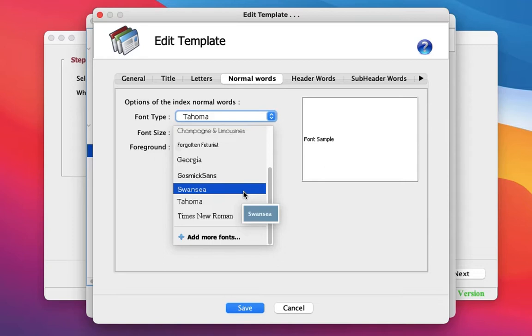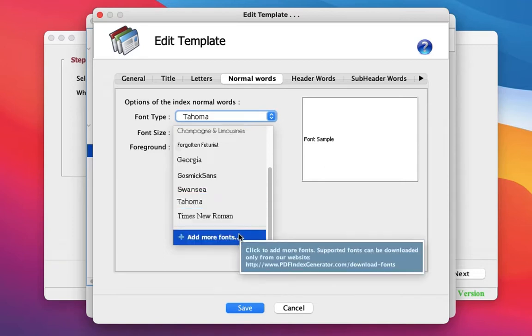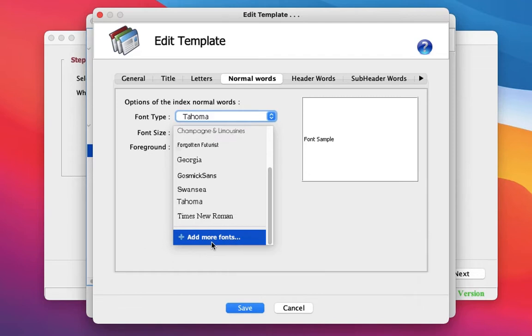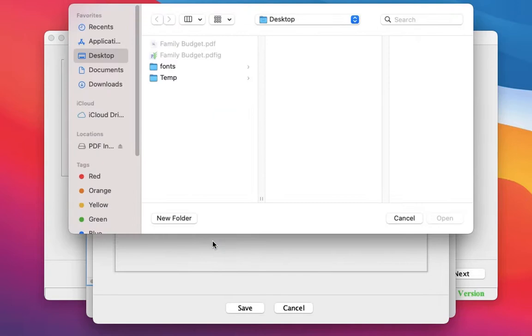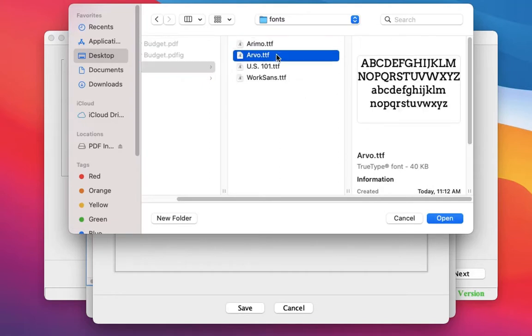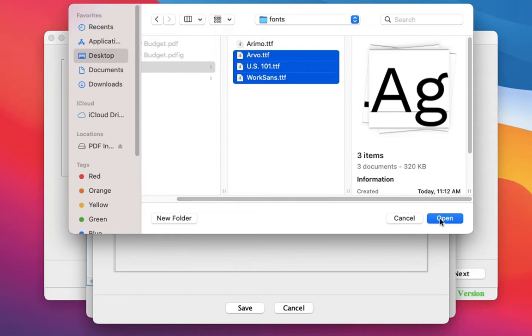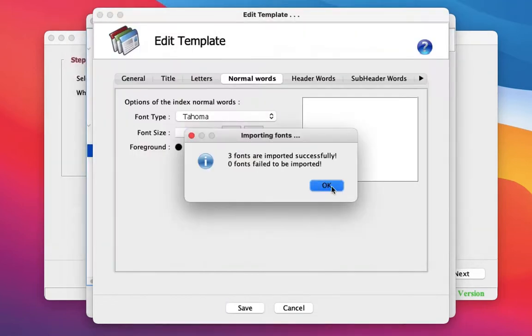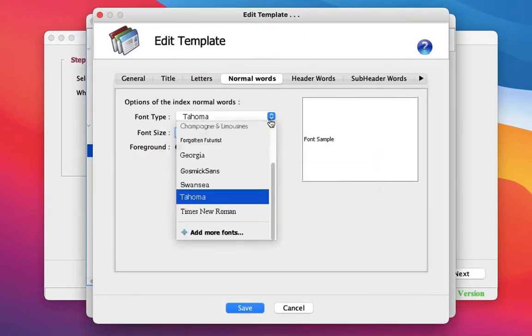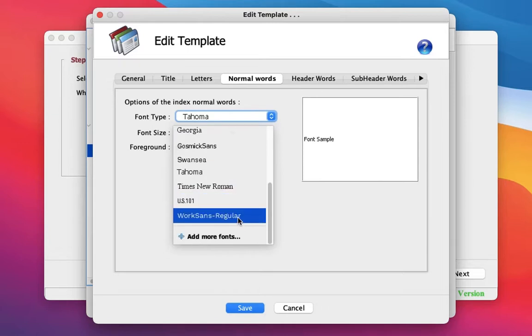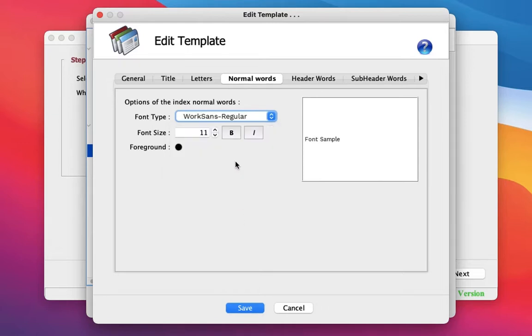If you'd like to use other fonts than the ones in the list, you can click on the Add More Fonts item. Such fonts could be downloaded from our website in zip files. The new feature is that you can now select any TrueType font files, that have TTF extension, to import them inside the program, and use them in writing the index to your book. That way you don't have to stick with the fonts that we only offer, but you can use your own fonts.